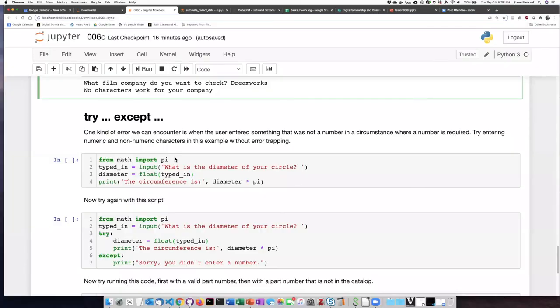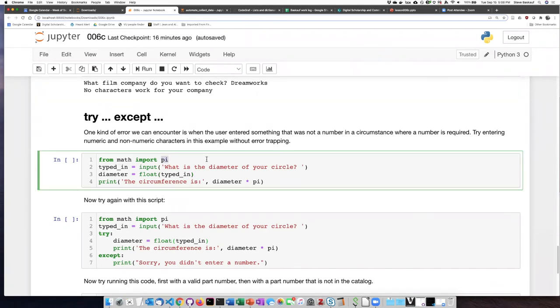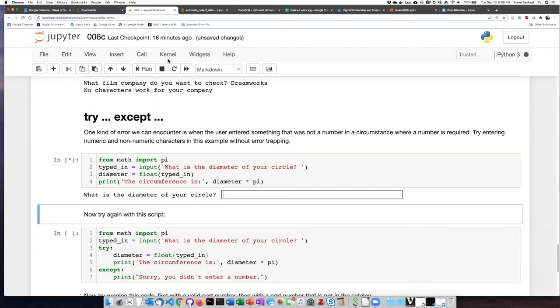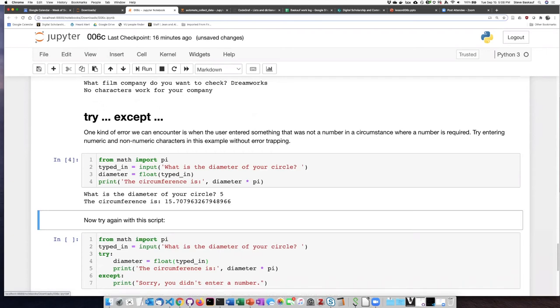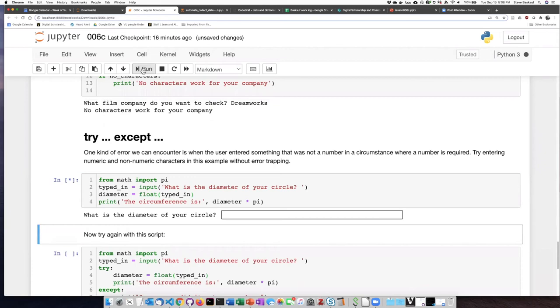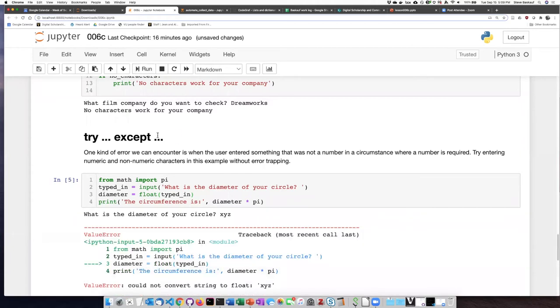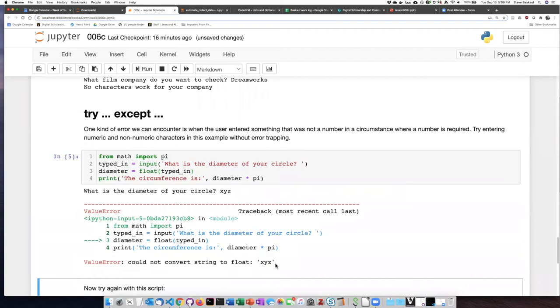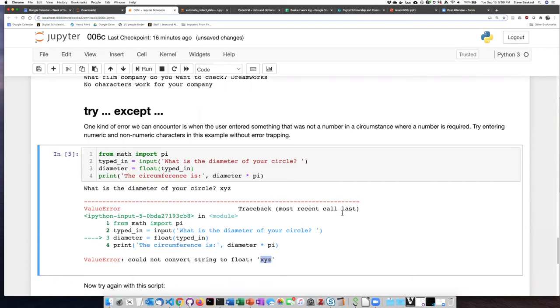So here we have the example that we saw on the PowerPoint slide. We're going to import pi because our job is to calculate the circumference of a circle. The person will type in a diameter, we'll try to turn it into a floating point number and print the circumference. If I do this and I type in a number like 5, everything is good. On the other hand, if I run the code and I type in something like x, y, z, then the program crashes. And it says here, cannot convert string to float, and it's telling me that the problem was that I typed in x, y, z. This sort of error and crashing is something we want to avoid in our programs.